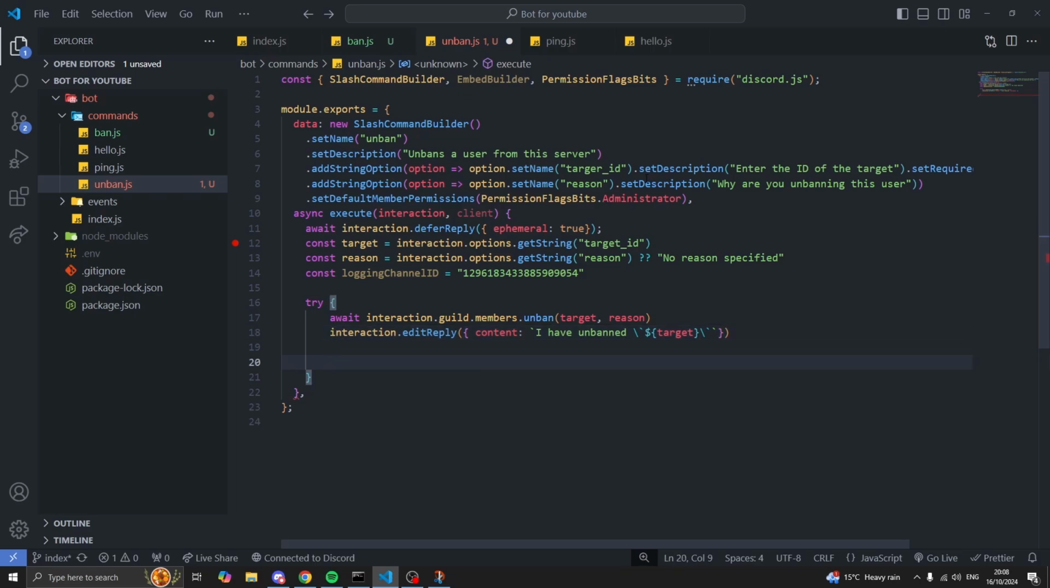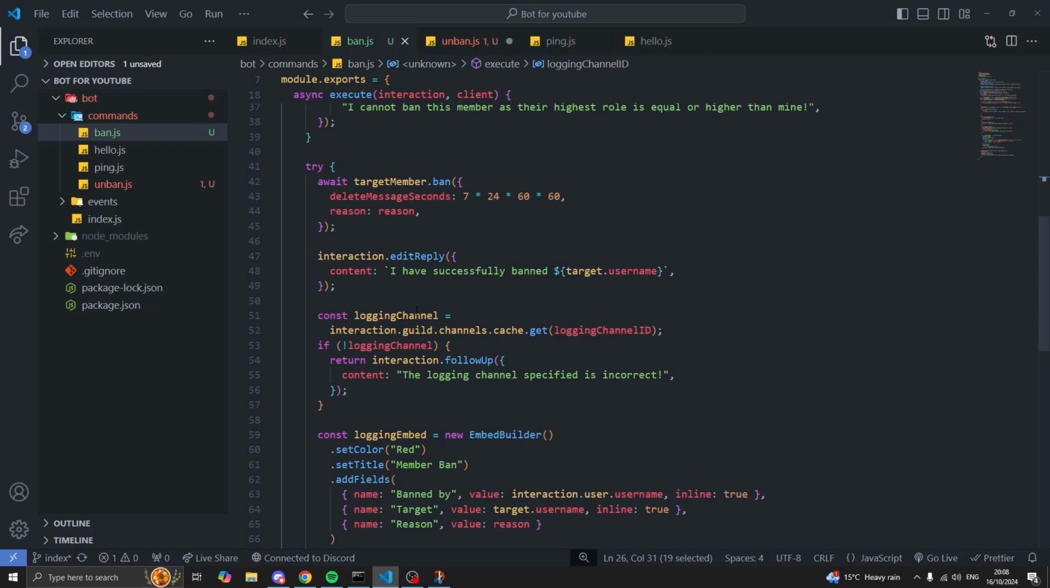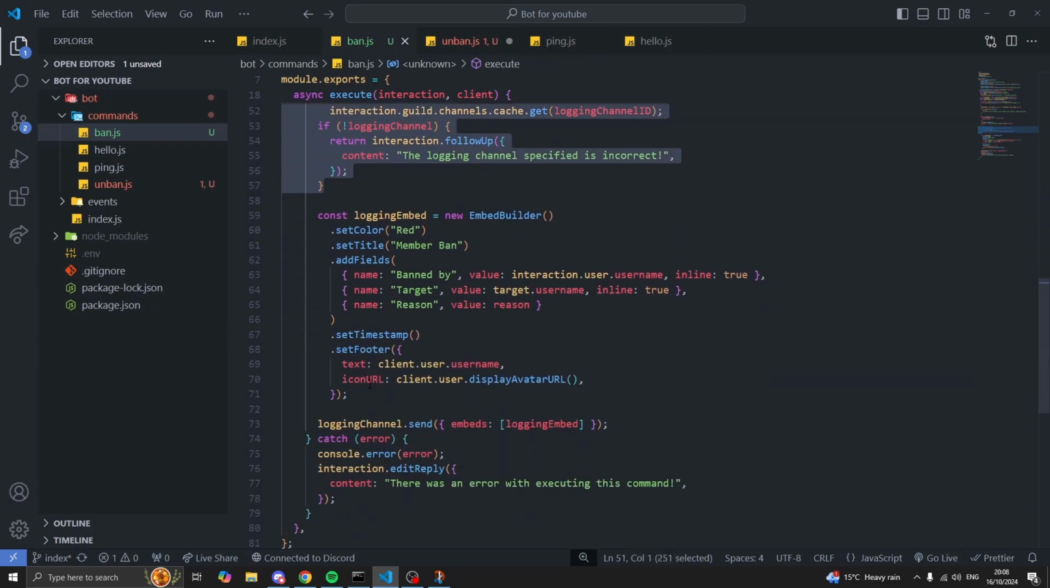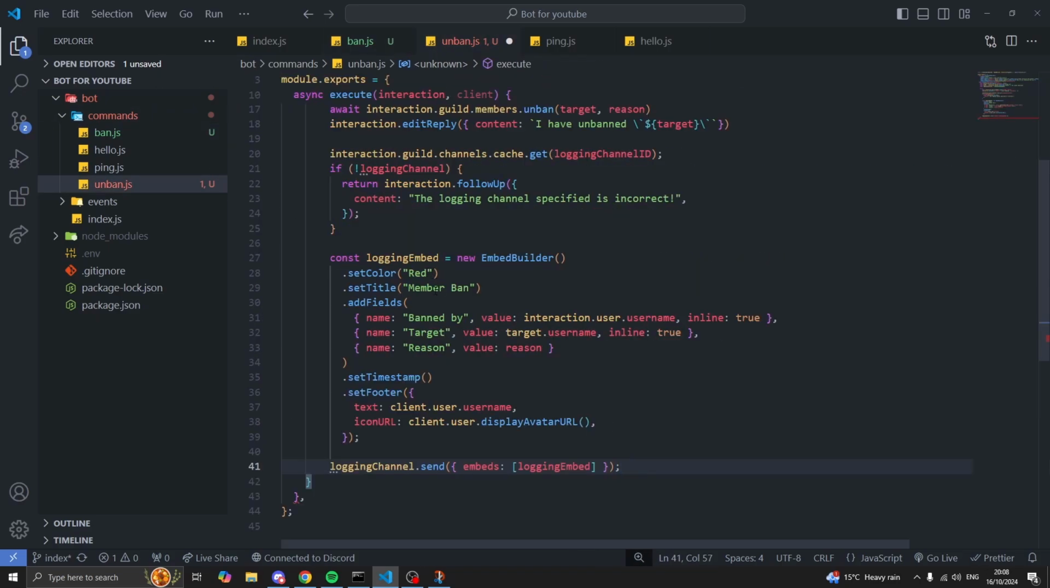We're gonna basically copy the logging channel logic. So you can scroll down. Logging channel equals this. Actually, you can copy the embed as well and the send. You can copy all this code because it's essentially the same code. Member unban. I'm also gonna make this green as new members. I'm gonna say unbanned by interaction reason. Target is just target, and reason is reason.